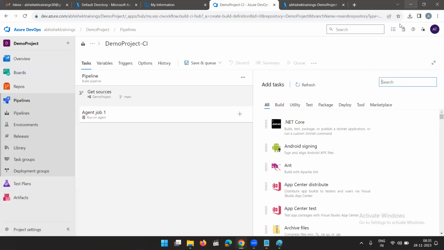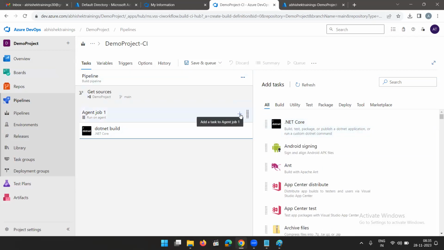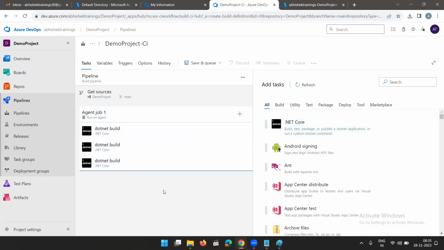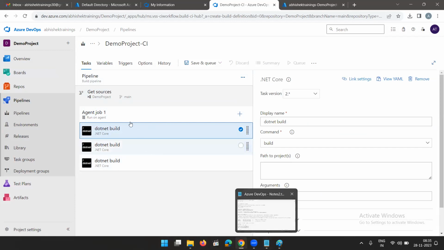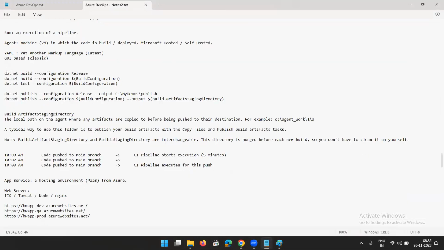So if I show you here, whatever the first task, I added this .NET Core task. Then I again added one more task, and I again added one more task. I'll be needing 3 tasks for now. So in the very first task, what I'm showing you is that we have the code in our repository. What we have to do? We have to build it. So the very first thing is build, .NET build configuration release.